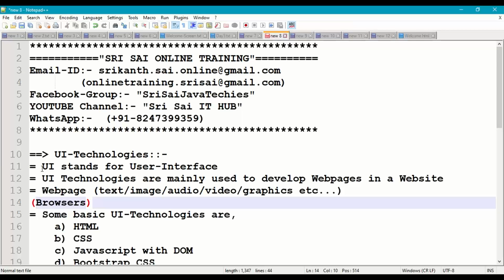So basically web pages are displayed in browsers. Examples for browsers are Chrome, Firefox, Edge, Safari, etc. Okay guys, fine. So this is what is UI technology.